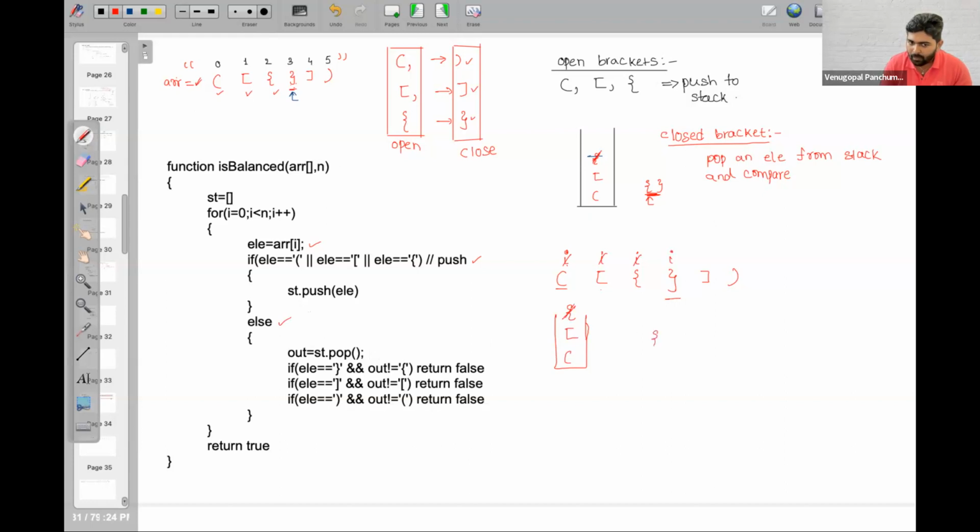and I will pop this element. This will be stored inside a variable called out. This will be stored inside element. Now let me check. If element is equal to this one, yes. Then what is out? If out is not equal to this, then output will be false. But out is equal to it, right? So this condition will become false. If this condition becomes false, with the logical AND operator, the whole condition will become false. When the whole condition becomes false, then this if will not get executed.